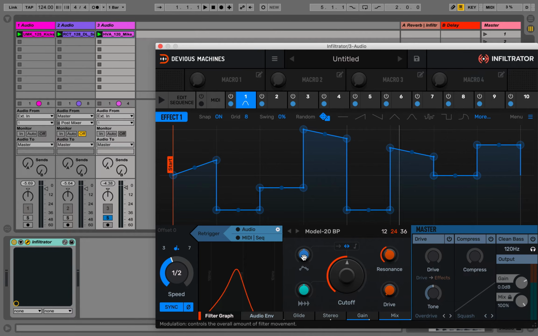The knob in the top left of the central pane controls the amount of envelope applied to the cutoff. As I increase this, you can see that the cutoff is moving by an ever greater amount. Let's play the audio to see what this sounds like. You can now hear that my filter is moving in time with the music.